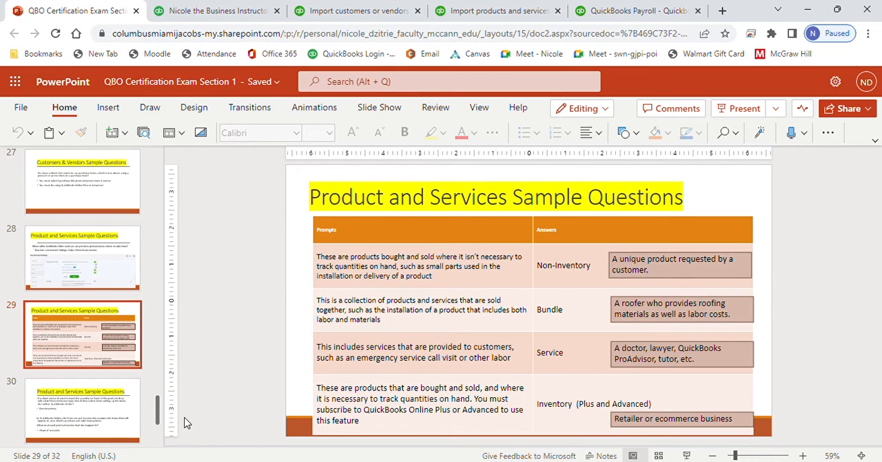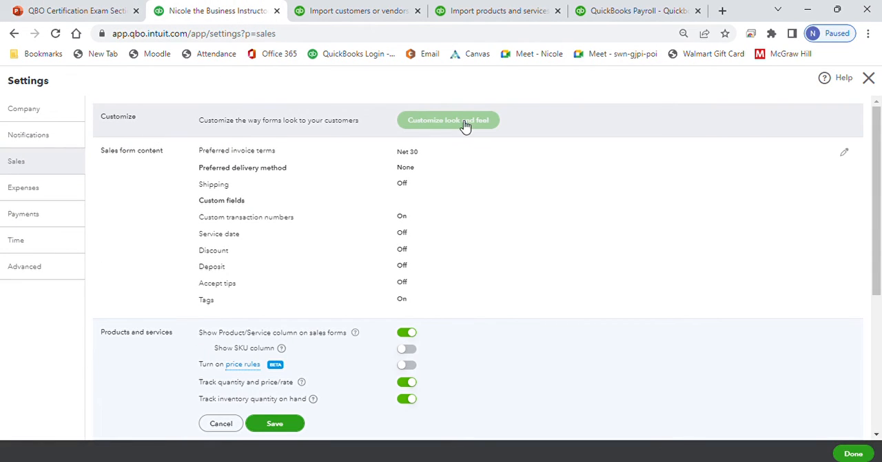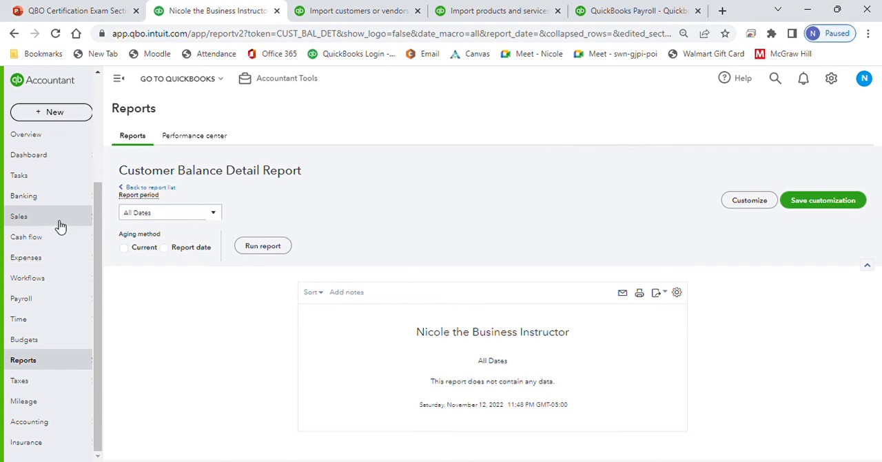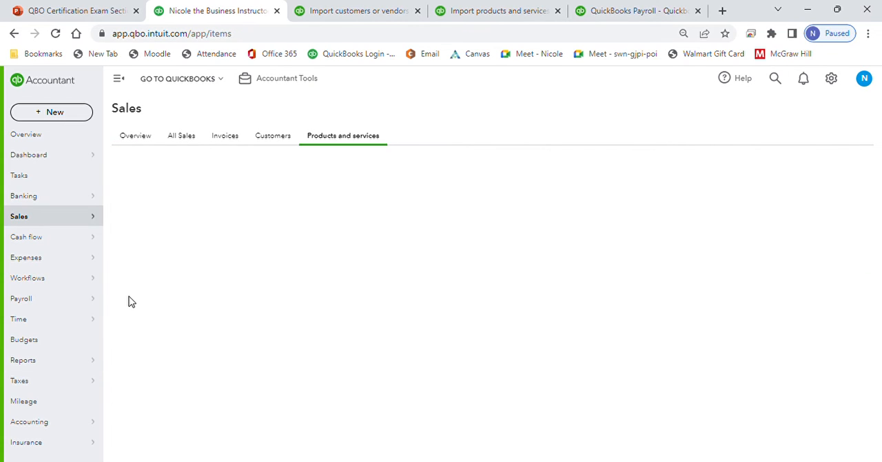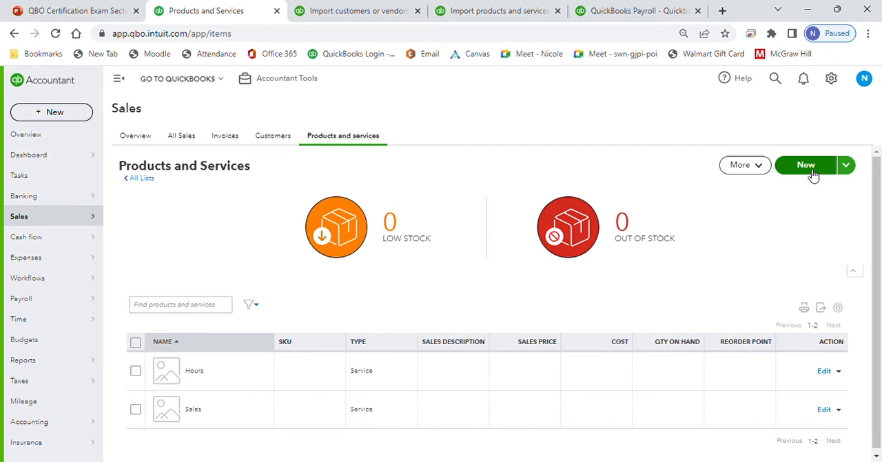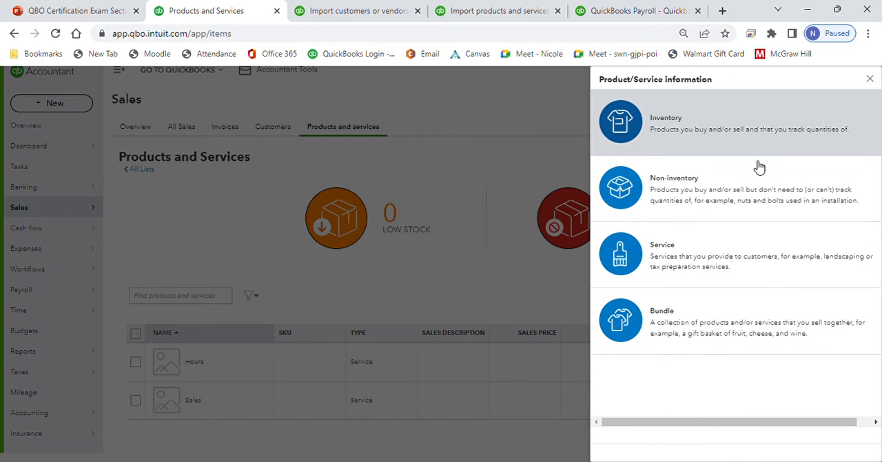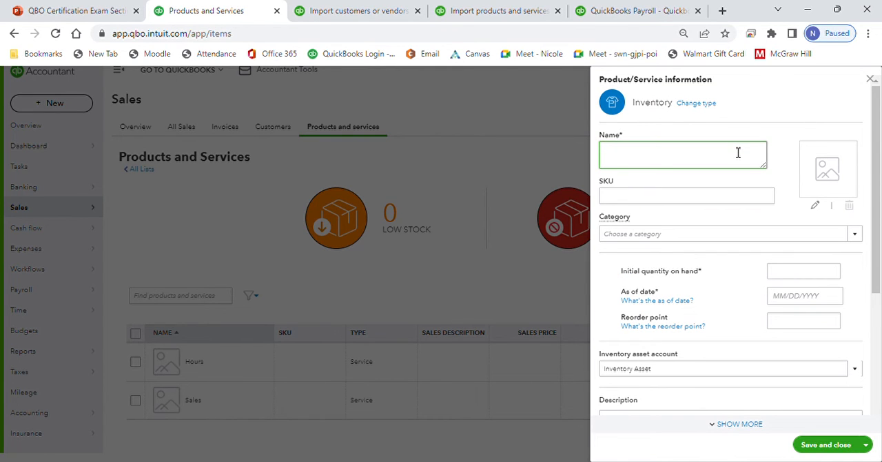I think that's in the next section. And I said I was going to show it to you, so let me show it to you now. So let me get out of here. We come over here to sales, and then we're going to go down to the bottom, product and services. And then I'm going to go to add new, or the new button on the right. And then it's going to list the 4: inventory, non-inventory, service, and bundle. Let me go to inventory because I wanted to show you also. So here I have, I don't know, I'm just going to put VVV.